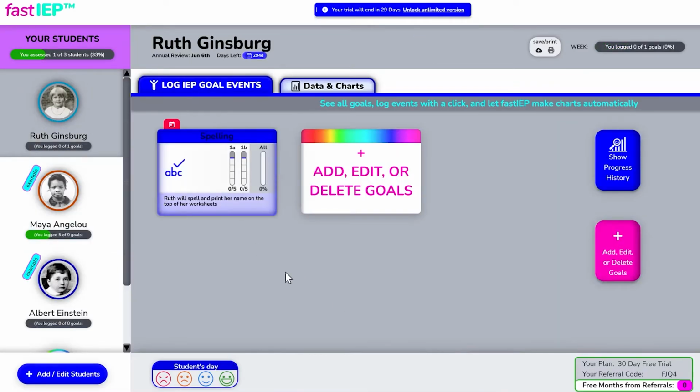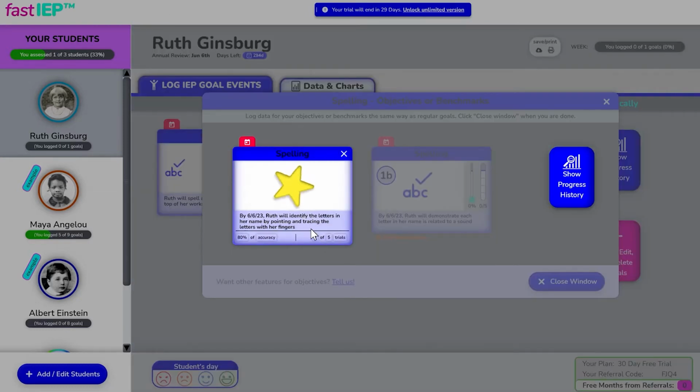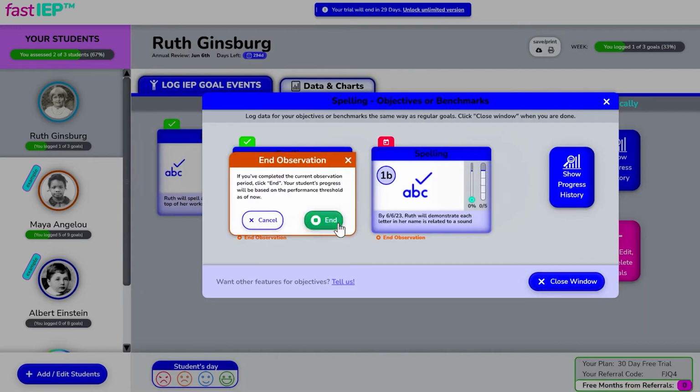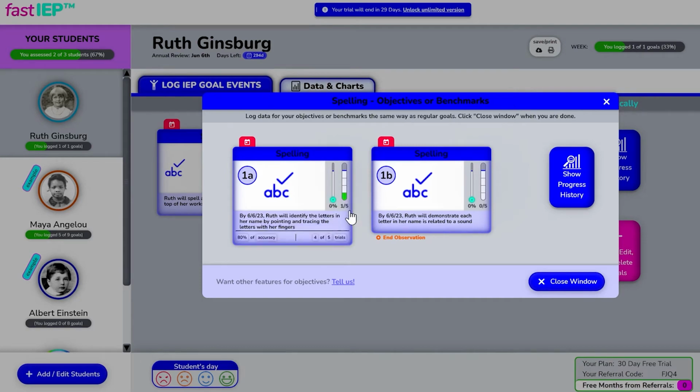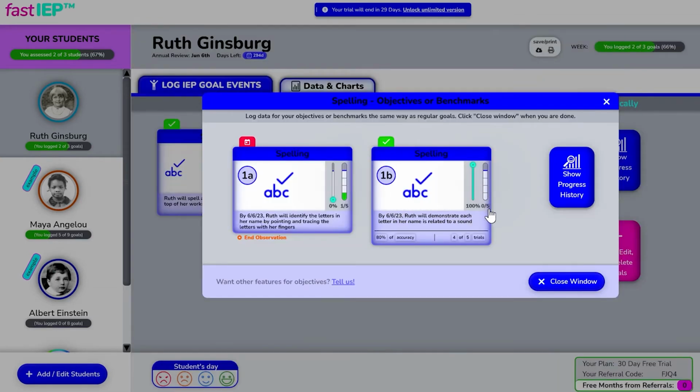Now switching back to Ruth. How do we track her goal when she also has objectives? Don't worry, there is not much different. For goals with objectives, we will be tracking each objective individually, selecting yes or no when the student has or hasn't performed the objective. Each time you end an observation period or the assessment week is over, the right slider will or will not fill a segment based on the data entered. You will do this for all the objectives in this one particular goal. The master goal will complete when both objectives are completed.